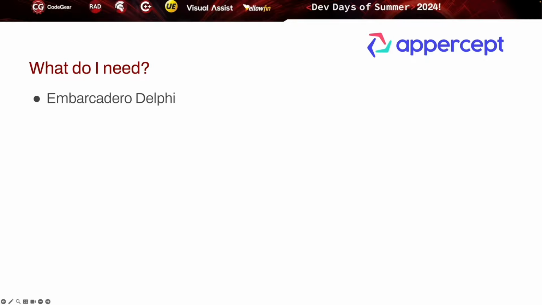So, what do I need? Well, you're going to need Delphi, of course, because it's an AWS SDK for Delphi, and that's what we're talking about. You're also going to need an Amazon Web Services account, and then you're going to need an SDK, and that's where Appercept comes in. So let's jump straight in and take a look at some demos.